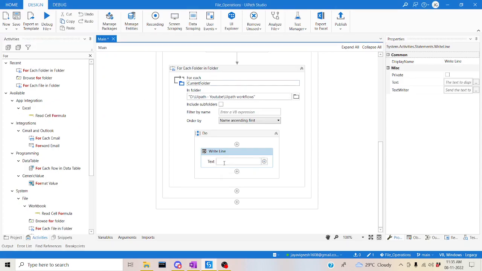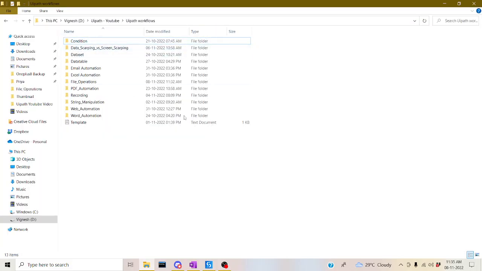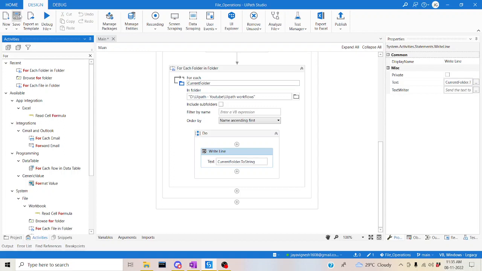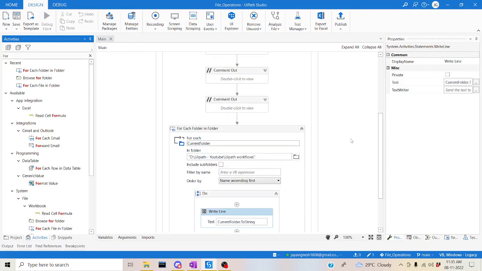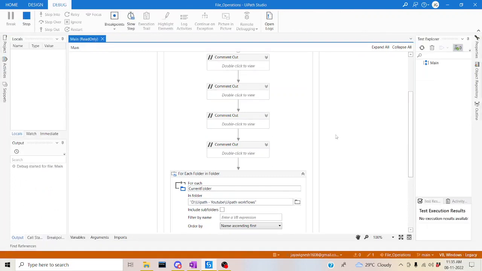So you can invoke the values using this particular variable, current folder dot ToString. What the current folder dot ToString will give: current folder is the variable, and dot ToString, since we know that Write Line only prints a string, so we have to make it a string by giving a dot ToString. So it will iterate through each and every folder and print all the subfolders. So let me save and then let me run. I hope you have commented out all the previous activities.